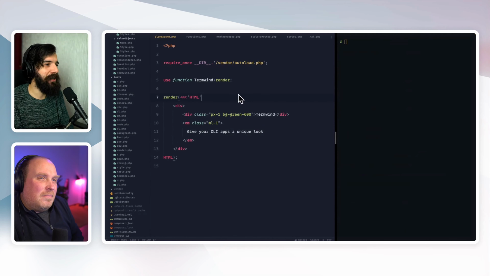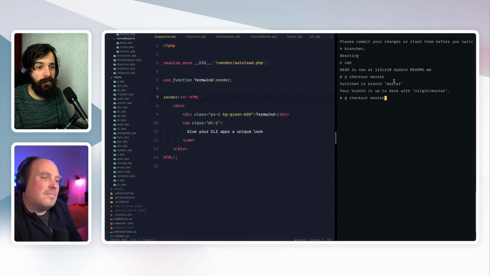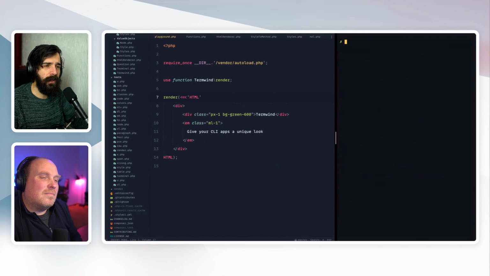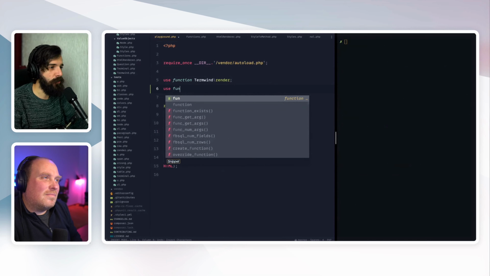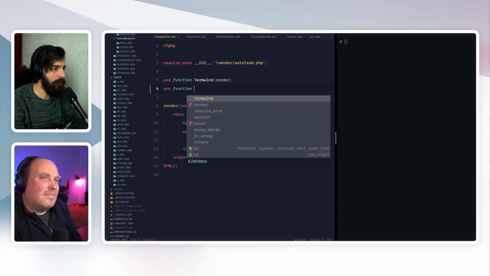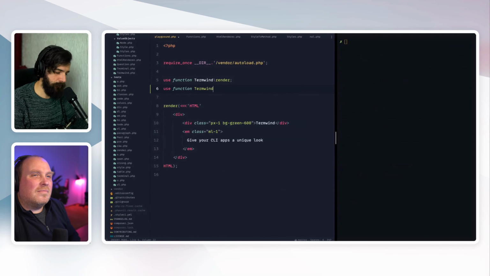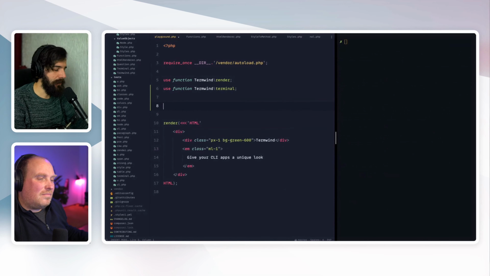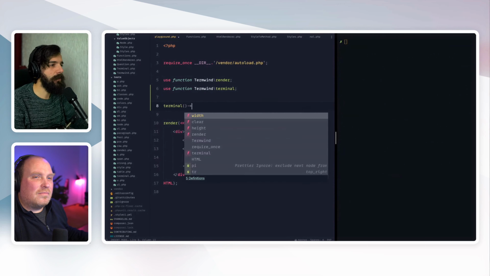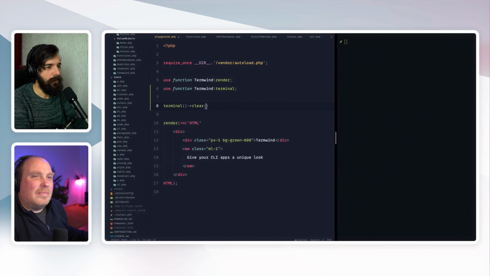Another cool thing that we are showing here, that I think it was you that brought up, and I did add the function for that. That's also from that terminal class that I showed you. So the terminal, and we have this terminal clear.